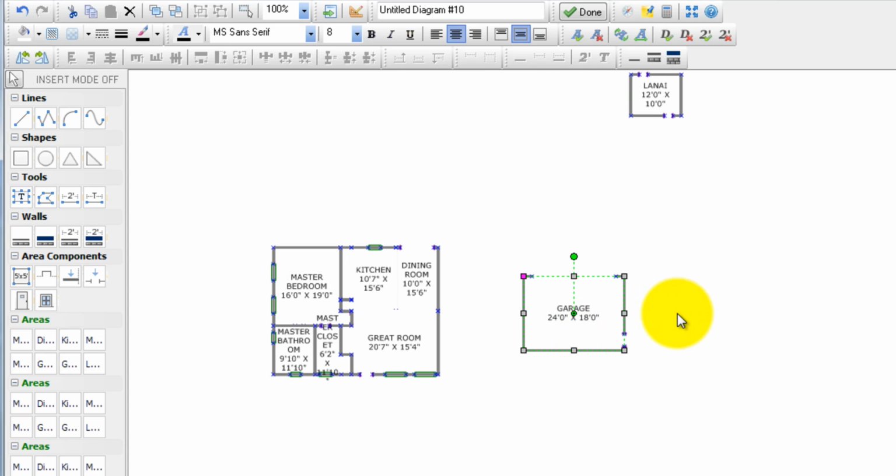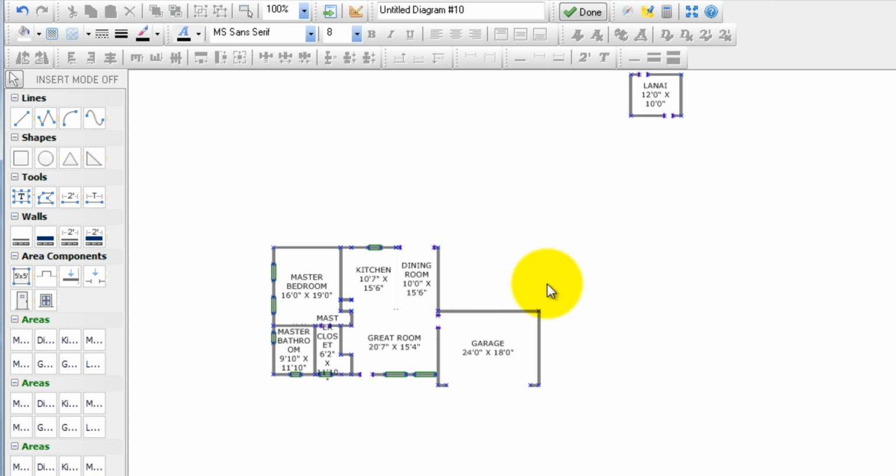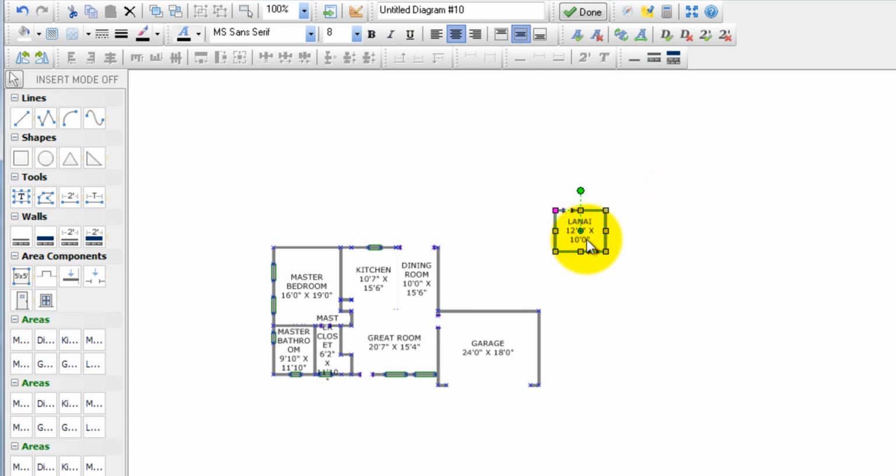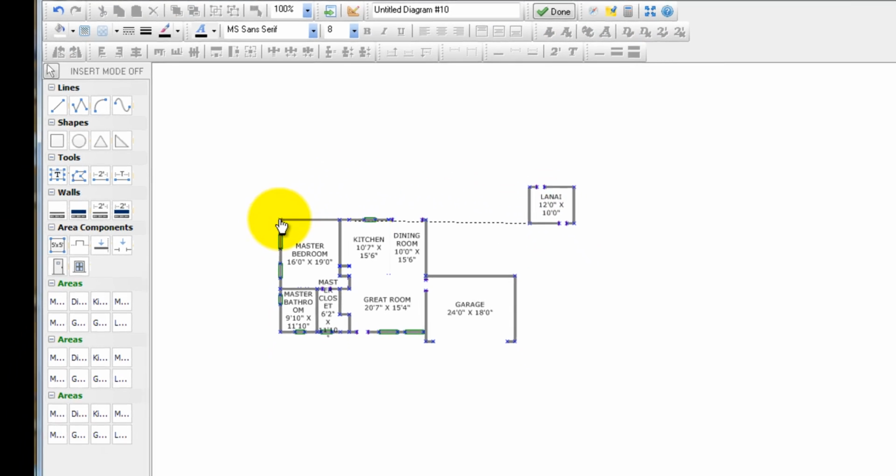Next is the garage. Now, as I look at the garage, I notice that it actually imported kind of upside down. So what I can do is grab this pivot point and rotate the garage 360 degrees, or in this case, just 180 degrees, but you'll notice that the label stayed right side up. Now I'll just simply snap the garage to where it belongs in the diagram. And lastly, here's that lanai that we created. I'll snap that into position the same way.